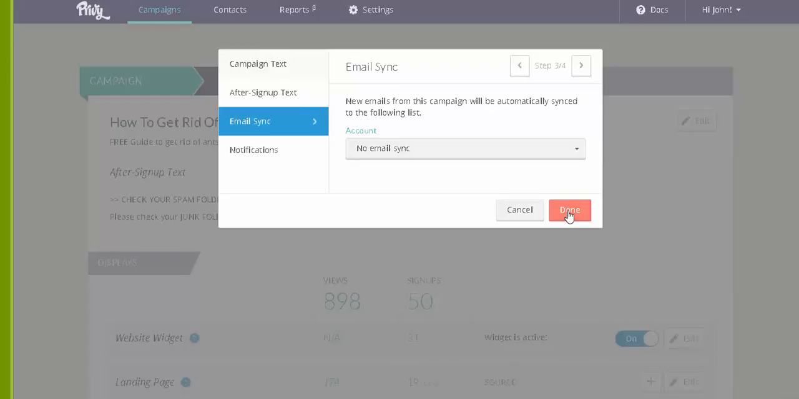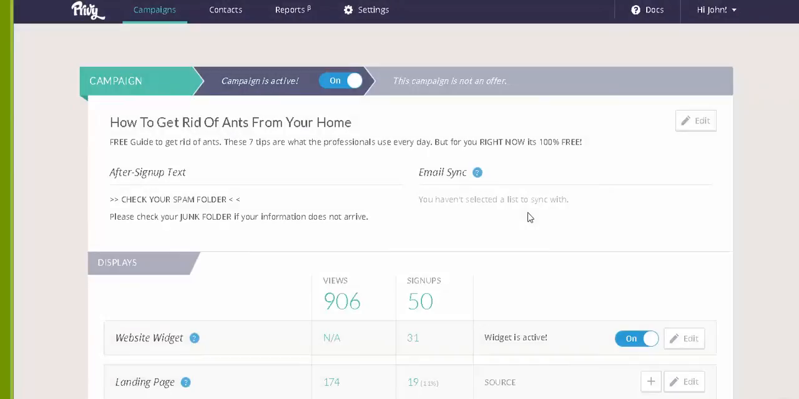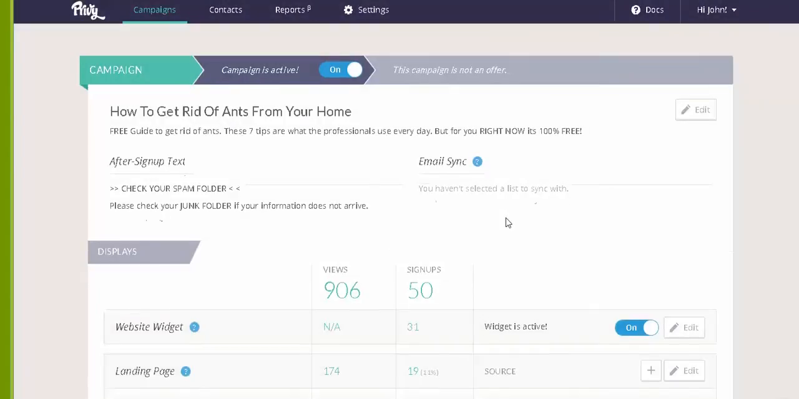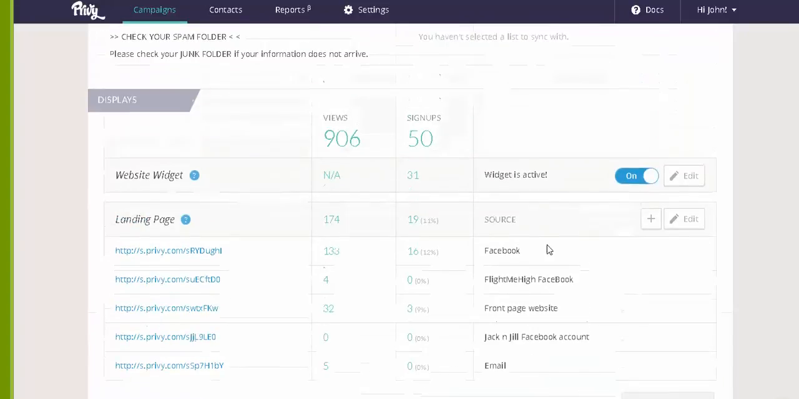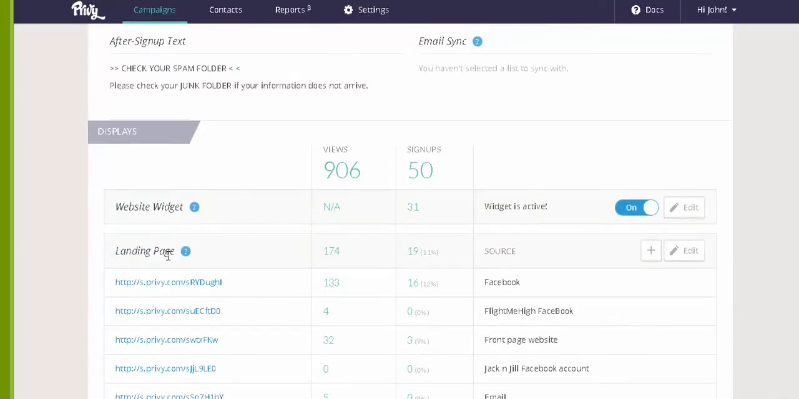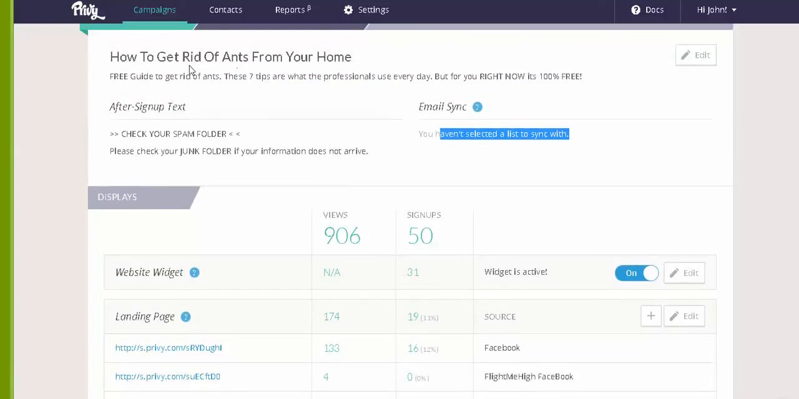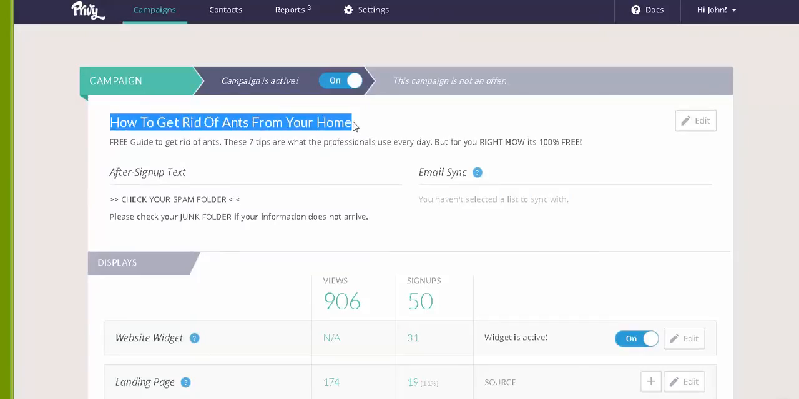Now we need to grab a tiny bit of code, and this is it here. I'm going to show you how to use the landing page link on your website, and how to actually put the pop-up widget on your website, and how to put this little badge up here on your website. So I'm going to pause this video and log into the mock-up Jack and Jill website, and in the next video I'm going to show you how you install all these.